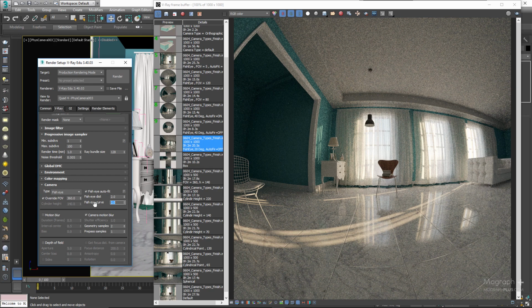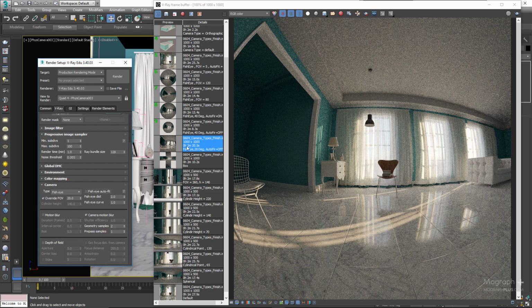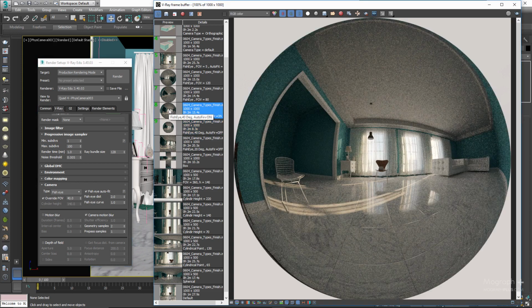For the first render, let's set the field of view to 20 and disable AutoFit. And as you can see in the frame buffer, we get this beautiful fisheye look render. For the next render, field of view was set to 40 and AutoFit was still disabled. Now for the next render, I enabled AutoFit and kept the field of view to the same 40. Now the render is fitting properly.